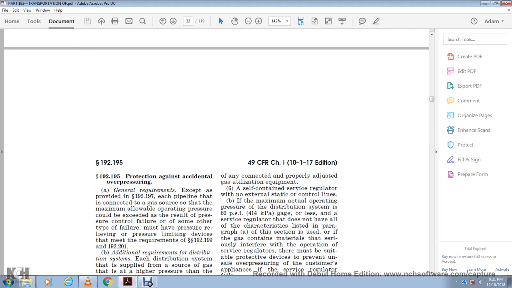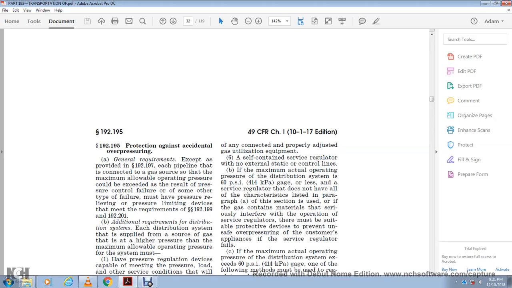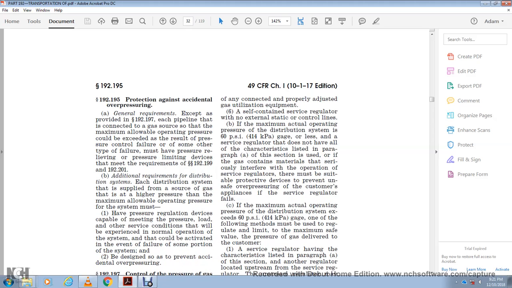The major requirements of 192.199 and 192.201, additional requirements for distribution. Each distribution system supplied with a source of gas at a higher pressure than the maximum allowable operating pressure of the system must have a pressure regulating device at the meeting of the pressure load. The other service device, if the MAOP experiment with the normal operation of the system, could be activated in the event of the failure of some portion of the system, designed so as to prevent accidental overpressuring.